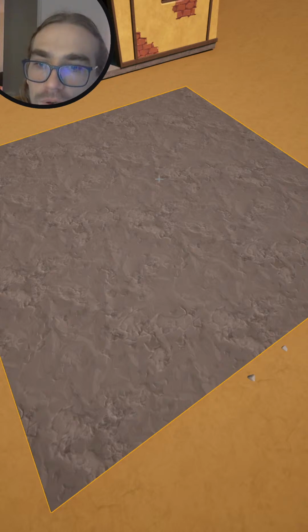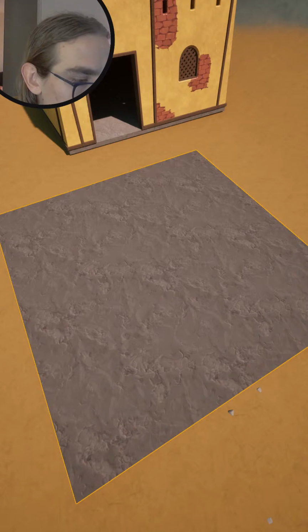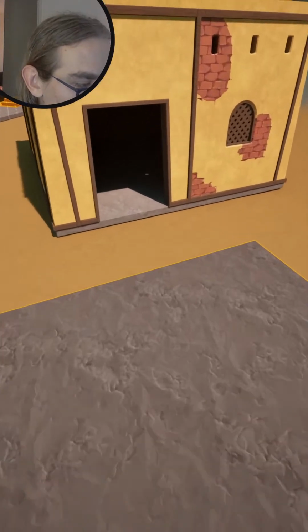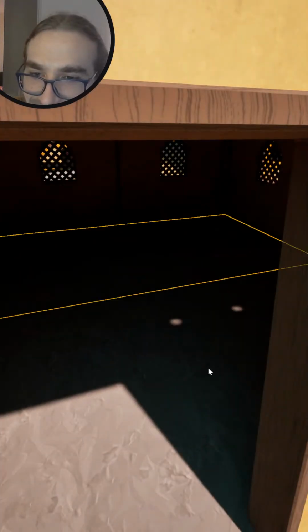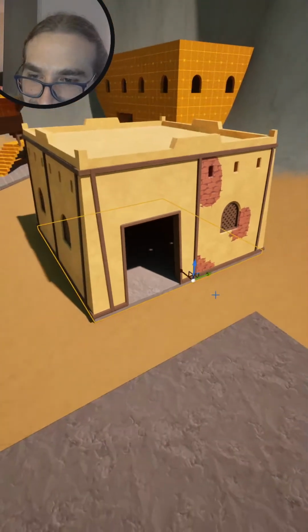I made an iron stove today with Blender and Substance Painter. I'm proud of myself, yeah. Iron stove, nice. That's very cool.